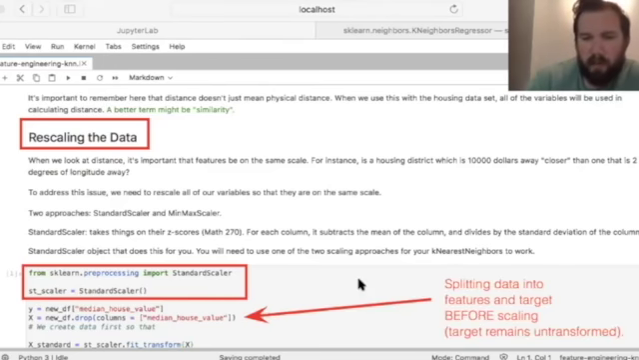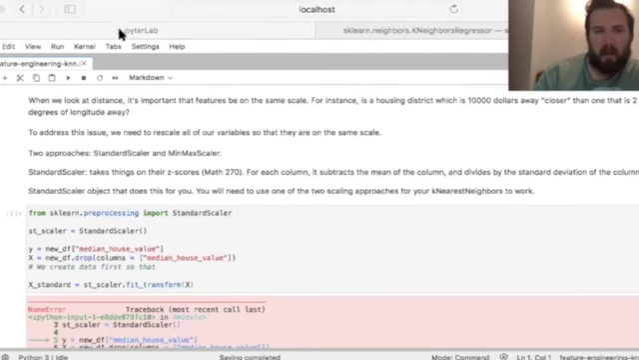I'm going to split the data into features and target before I'm scaling it, so that the target does not get transformed. The reason for that is I want to be able to interpret my predictions in terms of the original values. So I'm splitting this into something called X and something called Y. Y is the target and X is the features, and that's standard. I am going to fit transform on X.